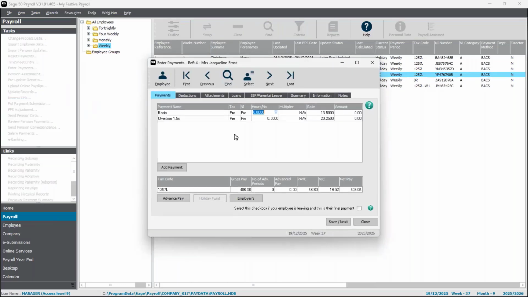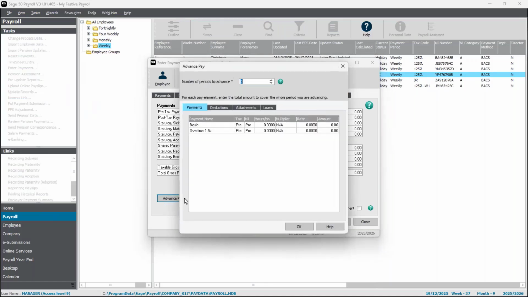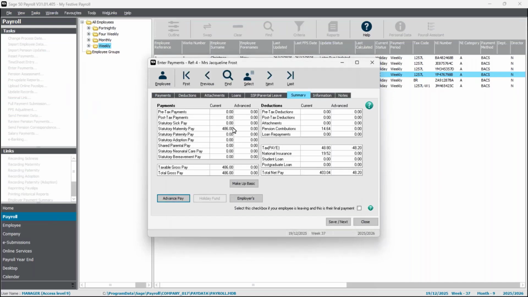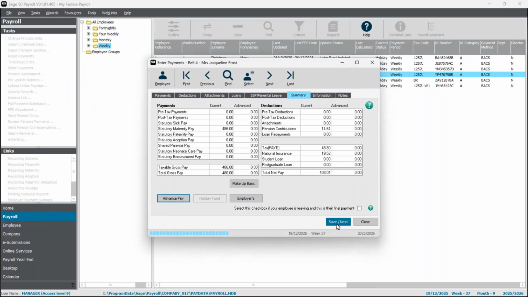So if I go into enter payments for Jacqueline, she's currently getting statutory maternity pay, as we can see here on the summary tab. If I try to advance it and enter one period here, there's actually nowhere where I can enter advanced statutory pay. You can see it doesn't automatically advance it. So that's why we can't use it in this example. So I'll set that back to 0.